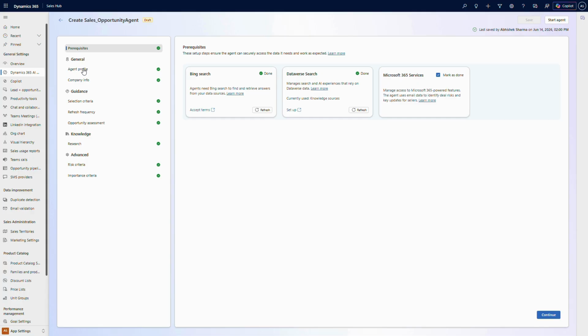So before configuring the sales opportunity agent, we need to complete a few prerequisites. So first is Bing search. Agents need Bing search to find and retrieve answers from your data sources. In this screen, Bing search is already marked as done.